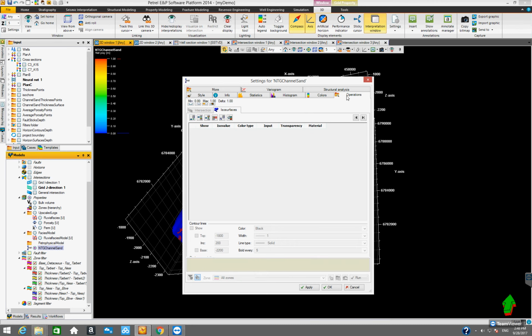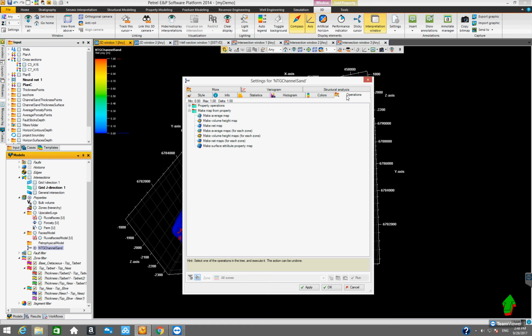Let's click on operations. Right, operations. And then we have two folders. One is called property operations. The other one is called map from properties. So by default, this folder is kind of expanded. So we can look at the make net maps for each zone, right?